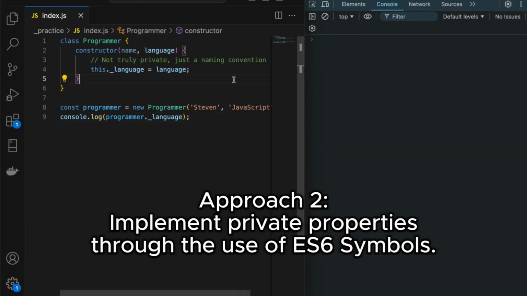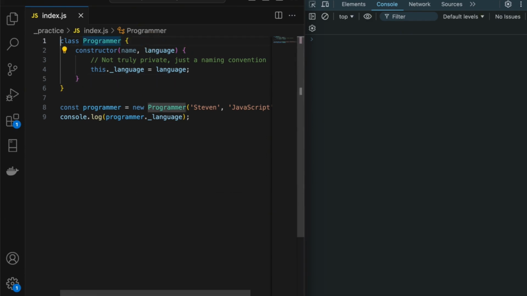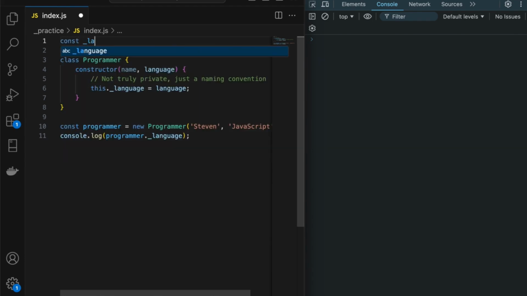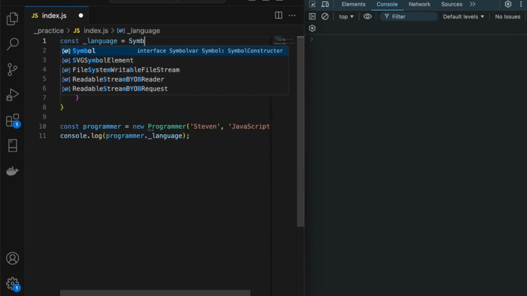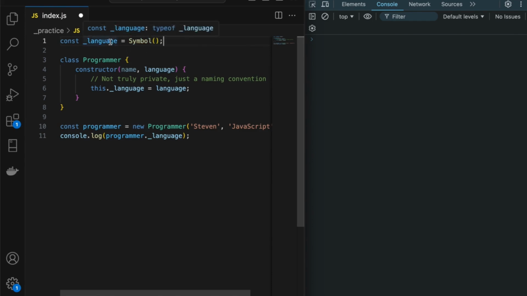So let's consider a second approach, which uses ES6 symbols. A more secure way to implement private properties is using ES6 symbols, which provide a way to create unique identifiers. So before I create my class, I will say underscore language and set it to a symbol value, which is a unique identifier, a unique value. So rather than setting it through dot notation, underscore language, I'll use the square bracket notation, and I'll pass in the symbol as a key. Just to demonstrate this, this is more private, but still accessible through reflection.